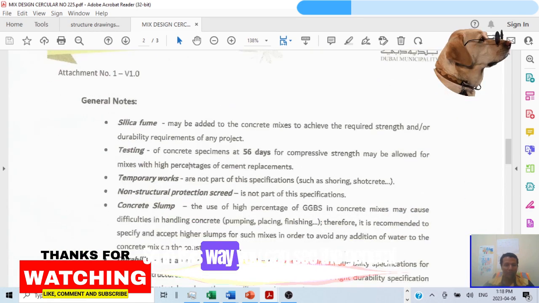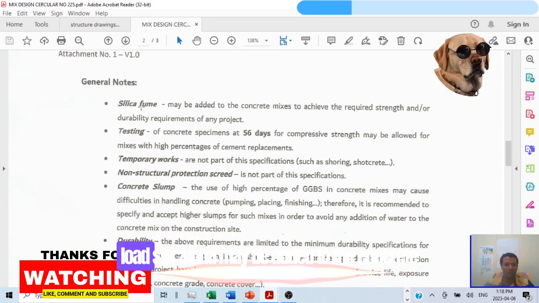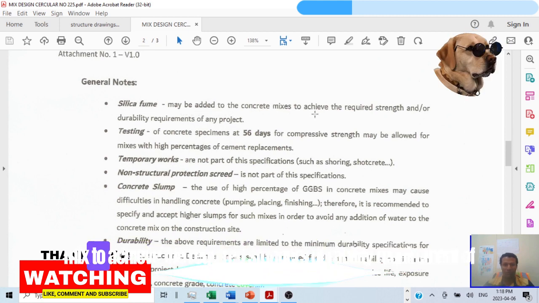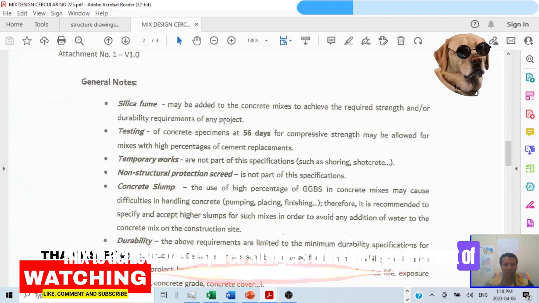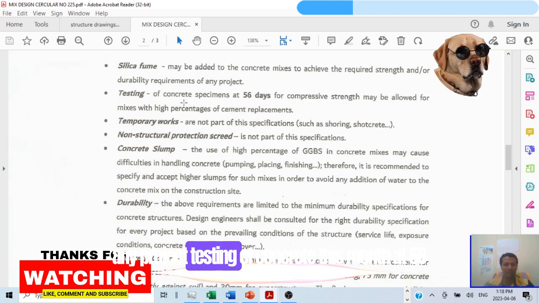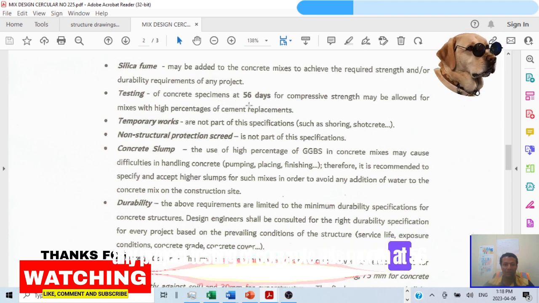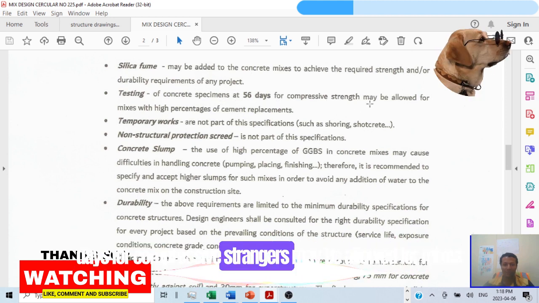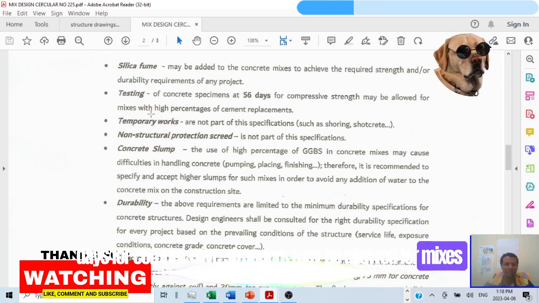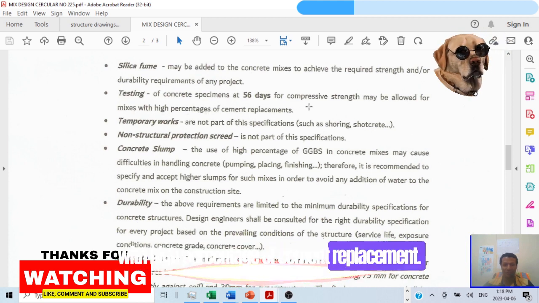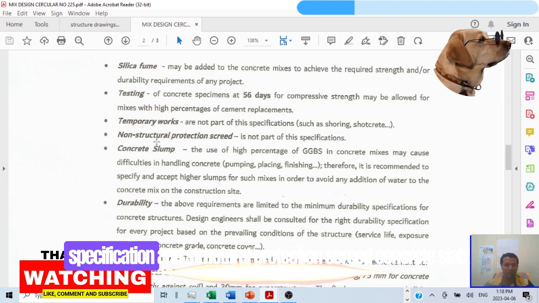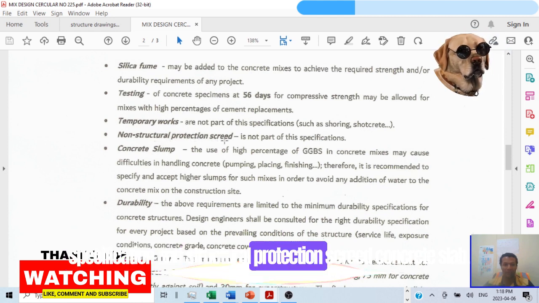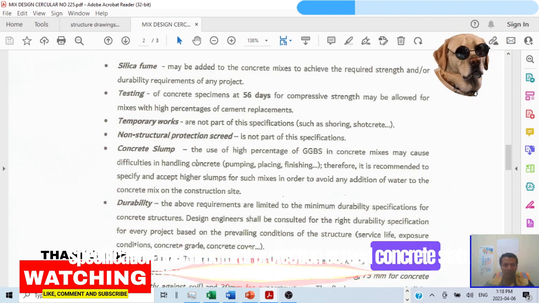So in this way you can see the general law. Silica fume may be added to the concrete mix to achieve the required strength and durability requirement of any project. Testing of concrete specimens at 56 days for compressive strength may be allowed for mixes with a high percentage of cement replacement. Temporary works are not part of the specification, and structural protection screed, concrete slab.